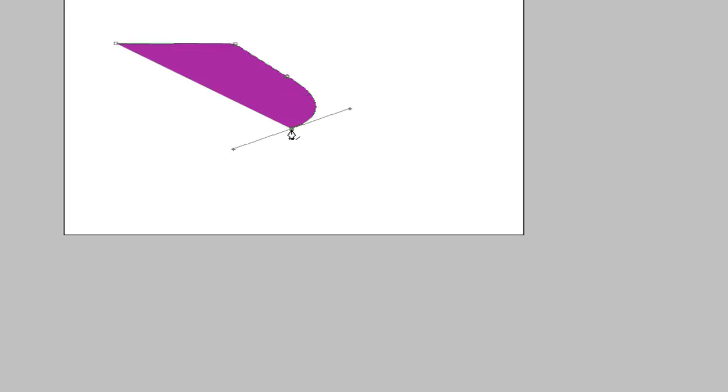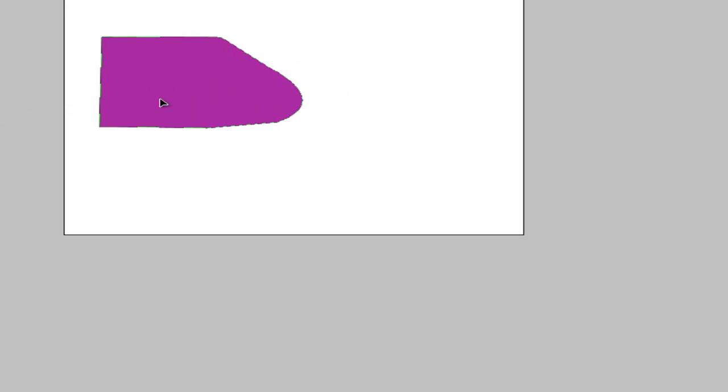Once I have that handlebar, if I want to continue making my shape, I need to hold down Alt, and you see how that little arrow comes up beside my pen tool, and I click that point, one of the handlebars disappears, and then I can go on and create my shape. And again, I just need to close that. See how that circle came up to make sure that I'm closing that shape, and now I have a shape like that.